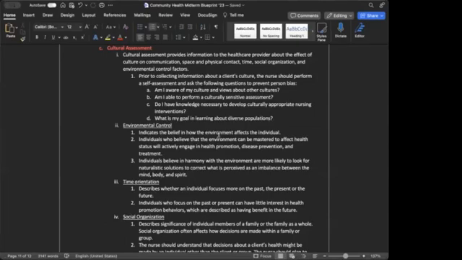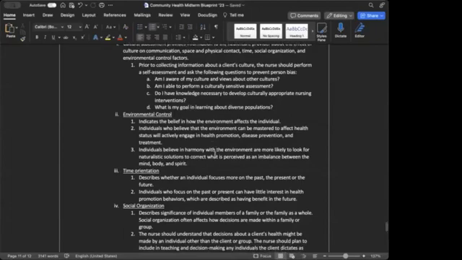So we need to know their culture because we can only provide the best care when we know what sort of practices they can and cannot do, or things that we're not allowed to do because they might go against their cultures or their beliefs. And as I said, really important, prior to collecting information about a client's culture, the nurse should perform a self-assessment and ask the following questions to themselves.